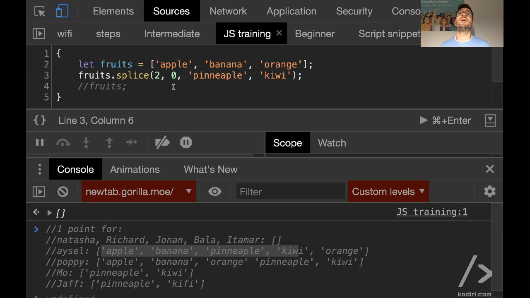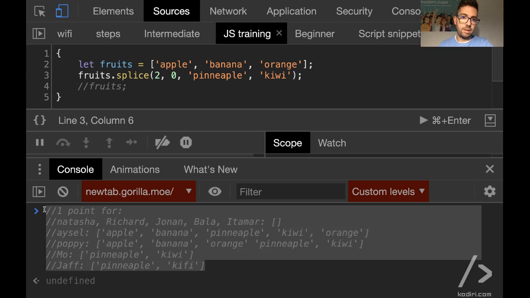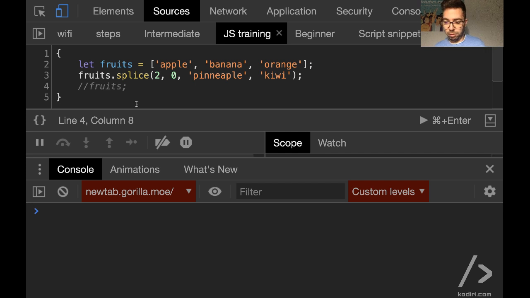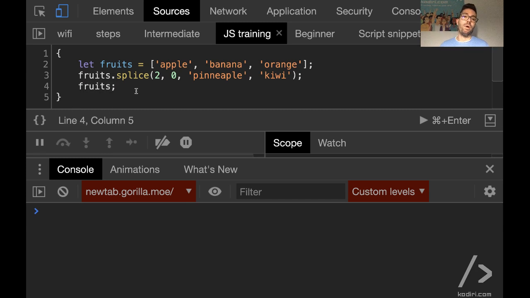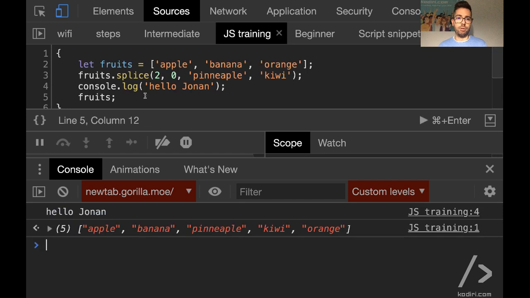Can I have a very basic one? Yep. Say you've got fruits.splice and if you uncomment fruits, does the console always return the last? The last, yeah. Always. Look, you see? So it returns the last. So even though this is returning something, this DevTools system will return the last statement, unless you put console.log. If you put console.log, everything will be displayed. If I put console.log hello Yonan, it will display both. It will display hello Yonan, and then it will display the list of fruits.